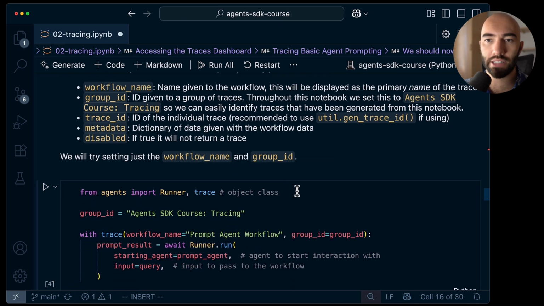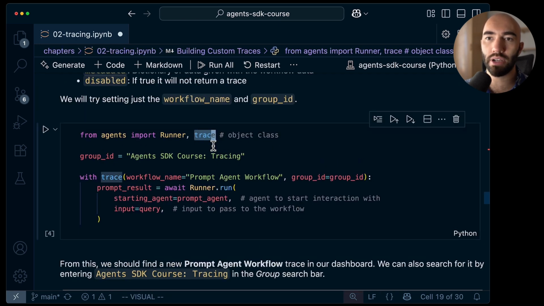So let's come down a little bit, and we're going to import that trace object. And I'm doing with trace, I'm setting the workflow name, so I can set a default name. I'm going to call this the prompt agent workflow. You can see that I'm setting a group ID here, so if we want to group things together, we can do. I'm going to call this one Agents SDK course tracing. So all of the traces we create in this little chapter, we can put under this group ID.